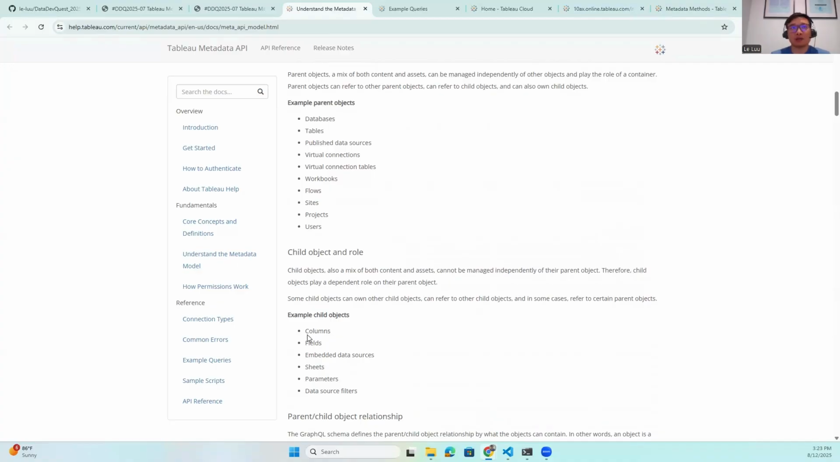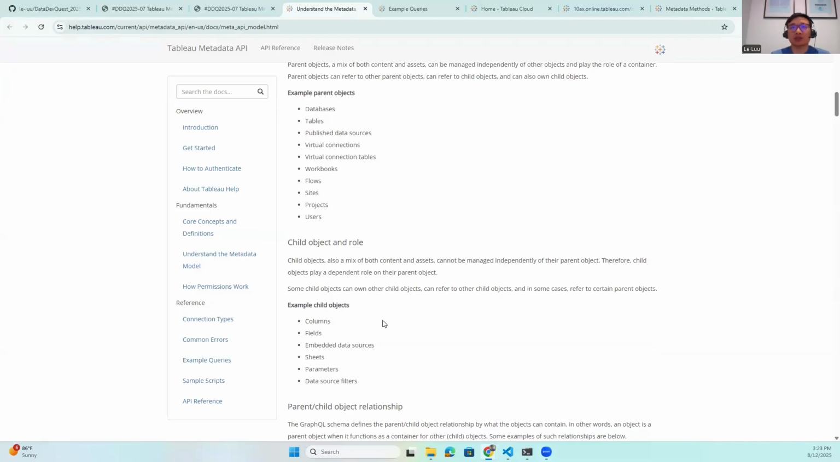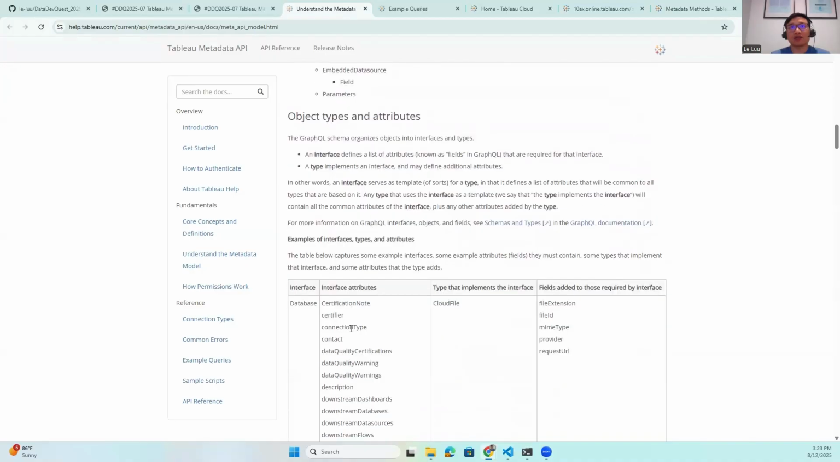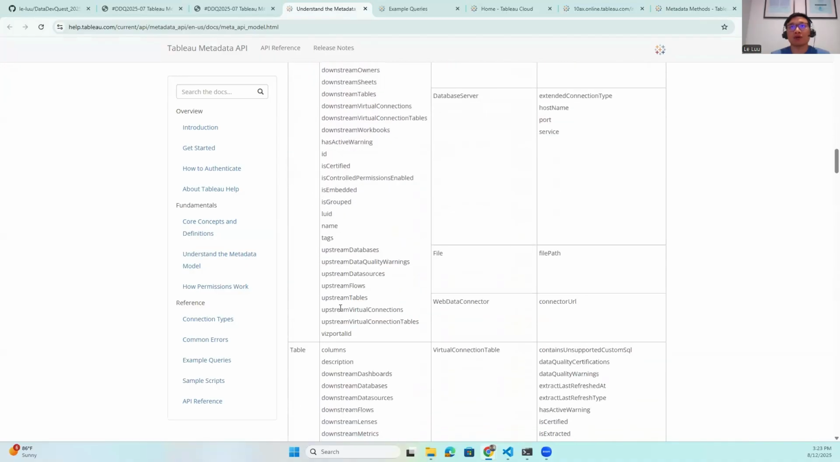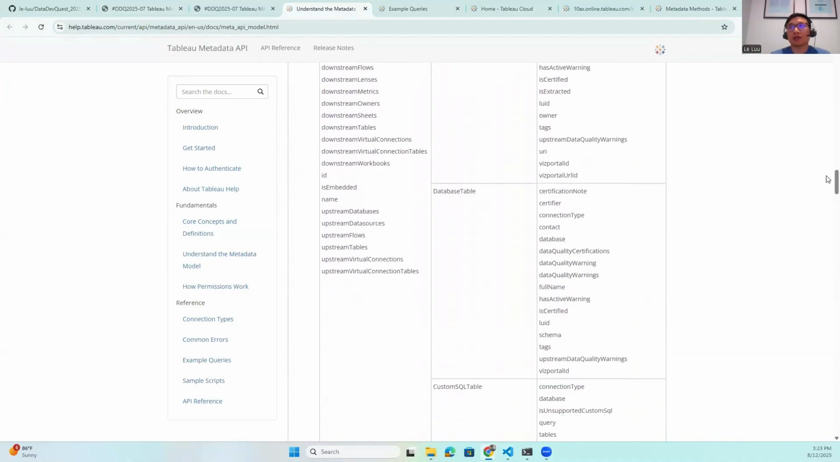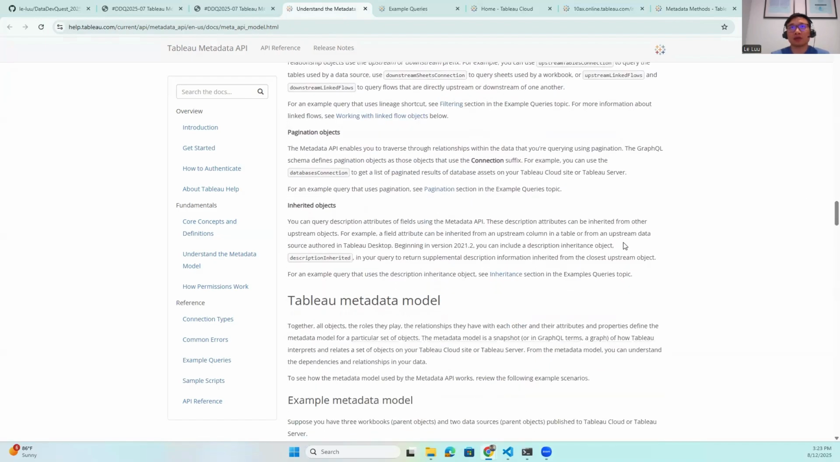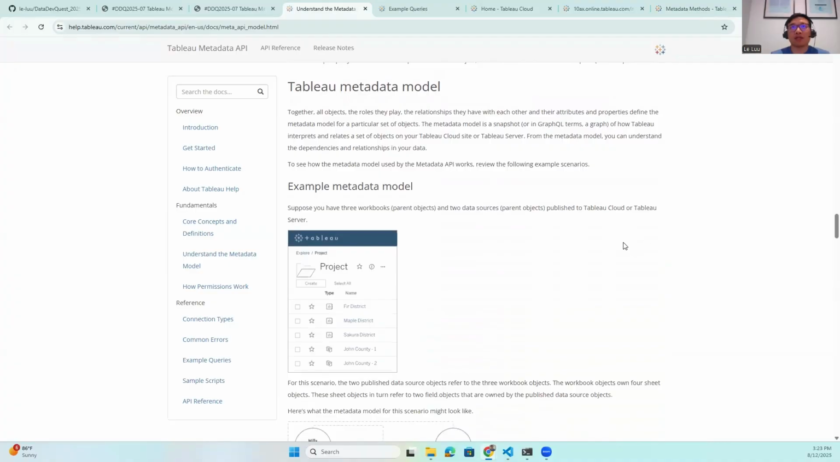Like you can query how many columns are in the data sources, the fields or the formulas in the data sources. There are also some relationships between the parent and child that you can see in these tables here. But I will go through more details when we write the query.